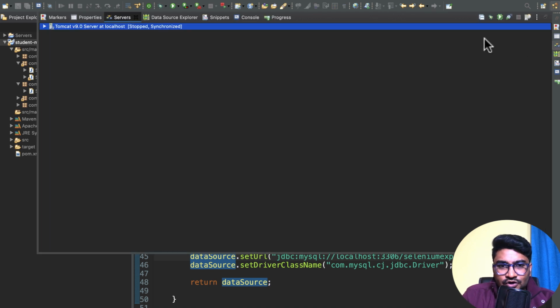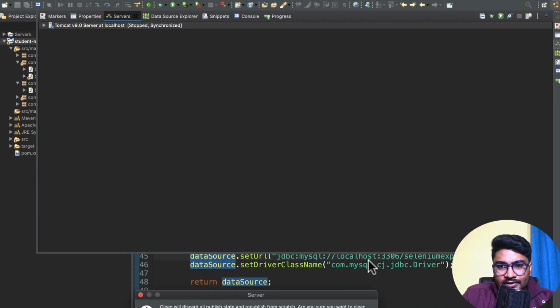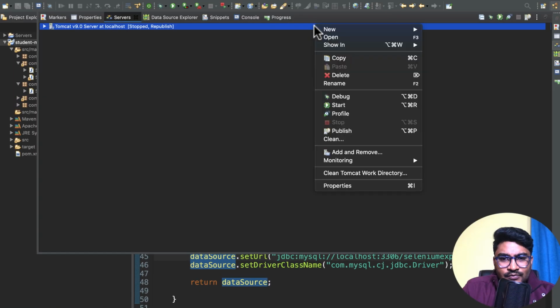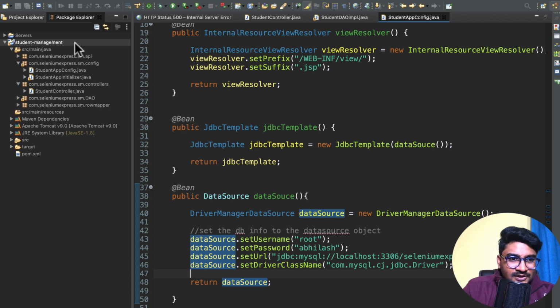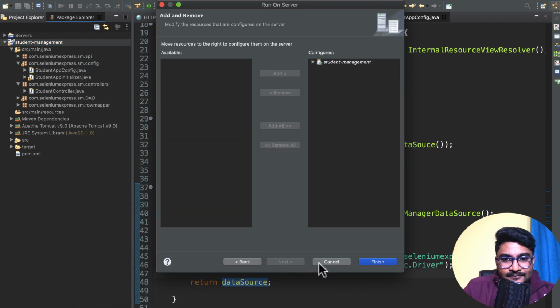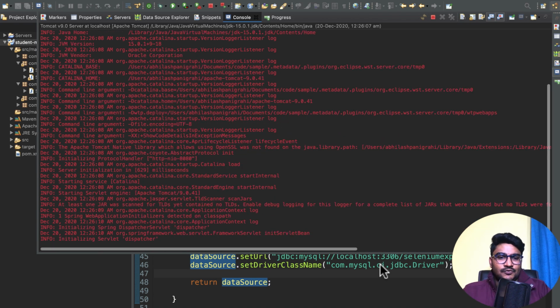Once the WAR is created, I'll go to my server and try to clean my server. And one more thing I'll be doing, I'll clean the Tomcat work directory as well. I feel there is something fishy here with Tomcat and this particular project. So let me redeploy it again and see whether I'm getting the problem this time.